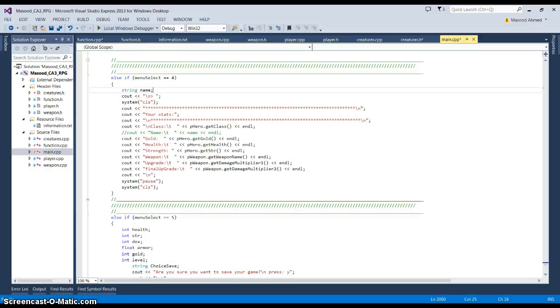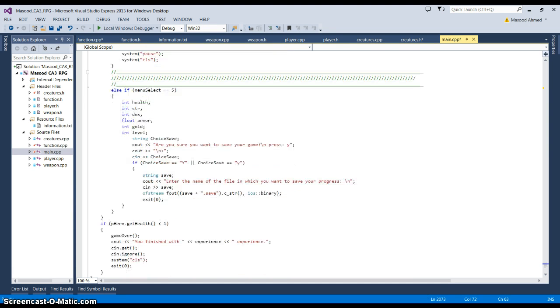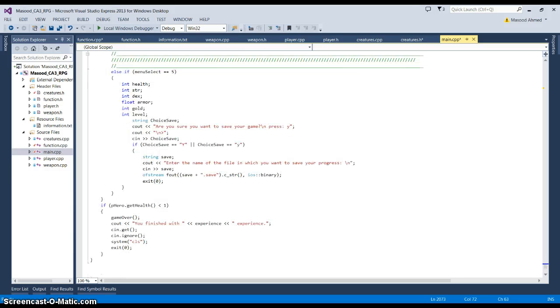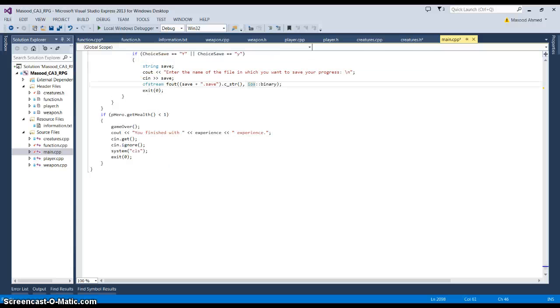Then option number 4 is your stats. So you have your stats: class, gold, strength. It's going to display your gold, your health, strength, weapon. It's going to display all that. Then option 5 is exit and save the game, save your data.